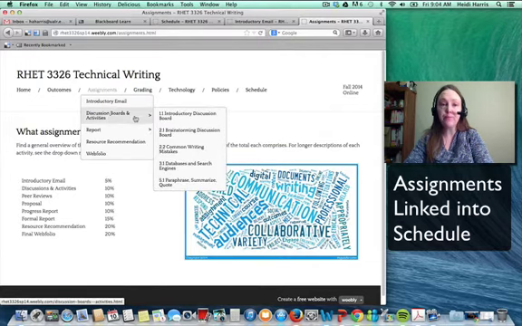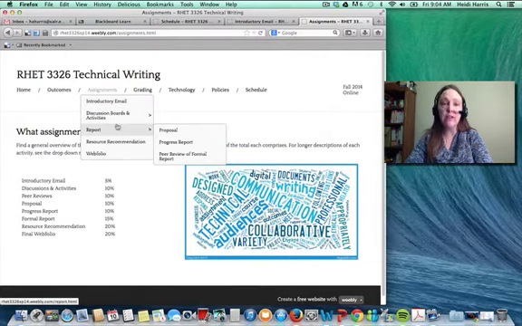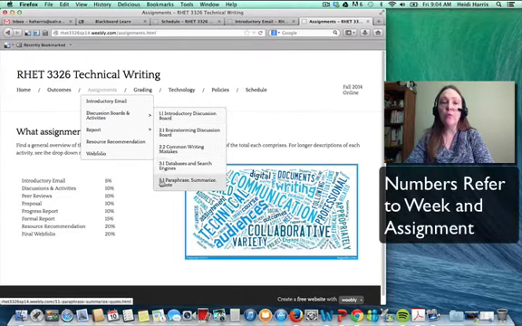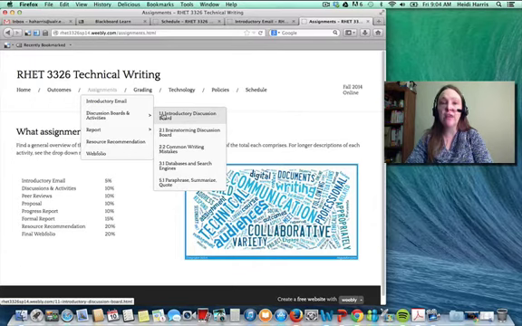You'll see side menus for other projects if they have smaller pieces. The report will have a proposal, progress report, peer review. And sometimes you'll see, as you do here, numbers. These refer to the weeks of the course when they're going to be completed. So 1.1 is your introductory discussion board. That's going to be completed in week 1 of the class, and it should be the first assignment you do, so 1.1. Brainstorming discussion board, that's week 2, that's what the 2 is for, and that's the first assignment you'll complete that week. Common writing mistakes, second week, second assignment, etc. So those numbers all reference a week and a number of the assignment.